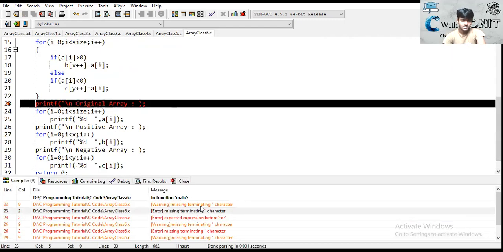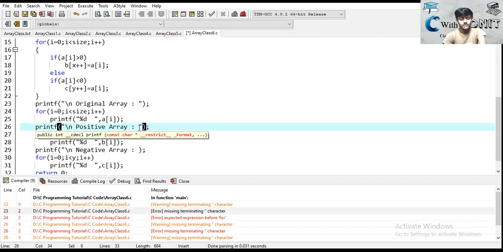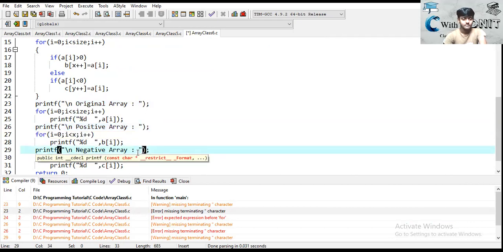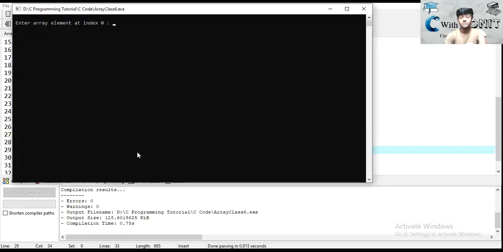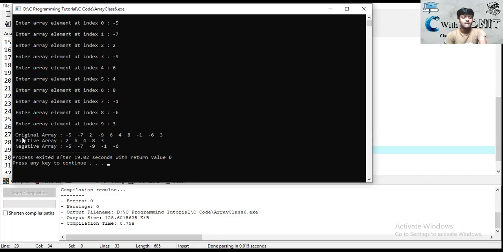Okay, now I'm running the program. So there is an error. Okay, a semicolon, an inverted comma is missing. Okay, now I'm running the code. There is no error in this program. Now I'm giving the inputs. Suppose I'm giving -5, then -7, then 2, then -9, then 6, then 4, then 8, then -1, then -6, then 3. Now see what is happening. Original array is this. This is the positive array and all the positive numbers are there, and this is the negative array, all the negative numbers are here.